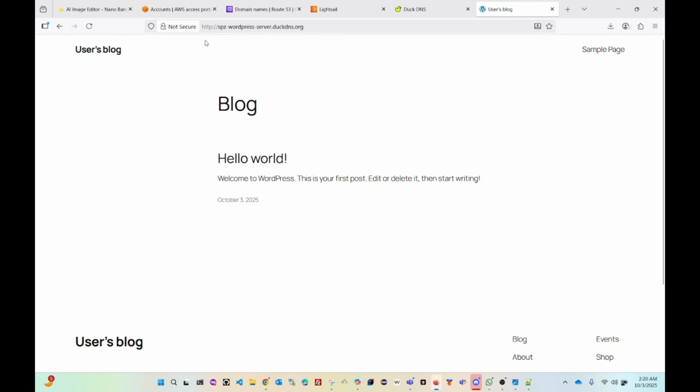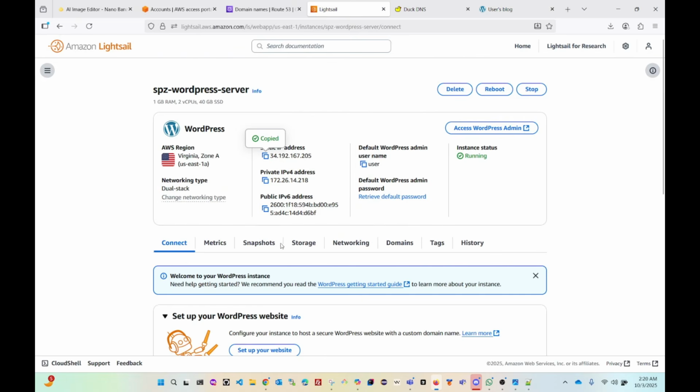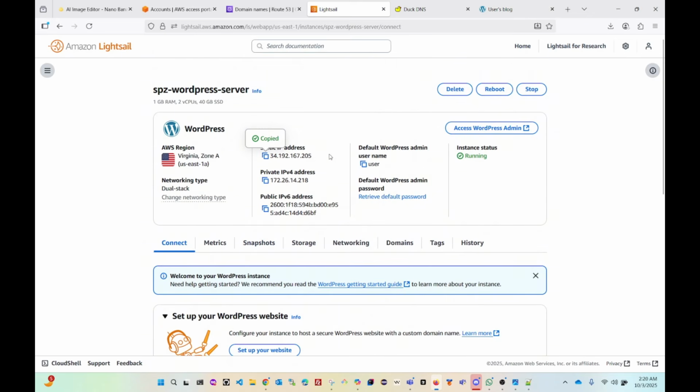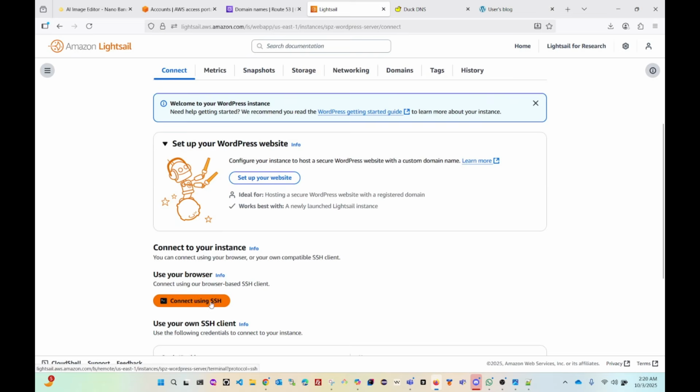But now something is instructive here. It says not secured. So that means this website is not secure, so we have to go ahead and make it secure. And in that case, we are going to head over to our instance, and we are going to connect into our instance.